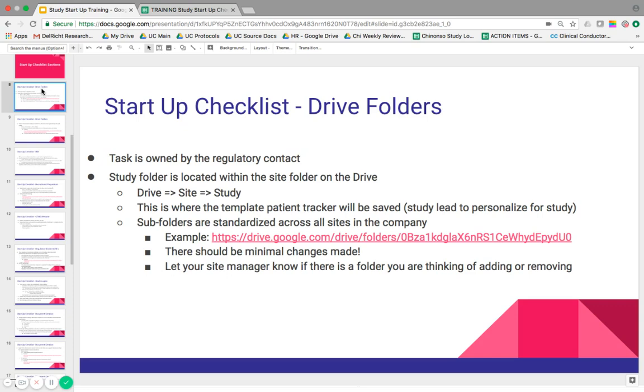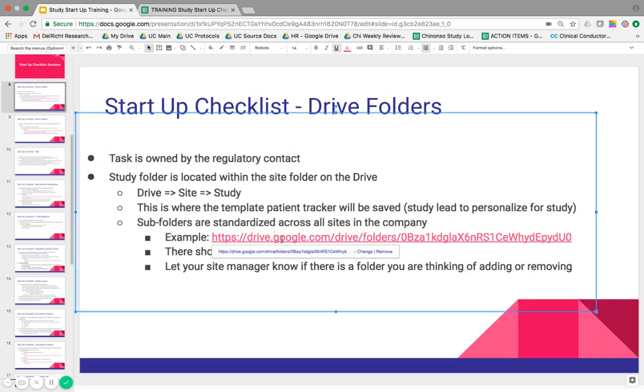And again, the tracker needs to be personalized by the study lead. So everything is a template. You need to tailor it to that specific study. And the subfolders in the drive for each study are standardized across all the sites in the company. So we'll click on this link so you can see an example.